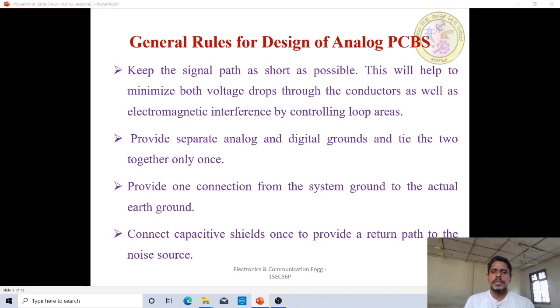Keep the signal path as short as possible. This will help to minimize both voltage drops through the conductors as well as electromagnetic interference by controlling the loop areas. Maintaining the shortest connection is very much essential in PCB designing. This is what this paragraph tells us.